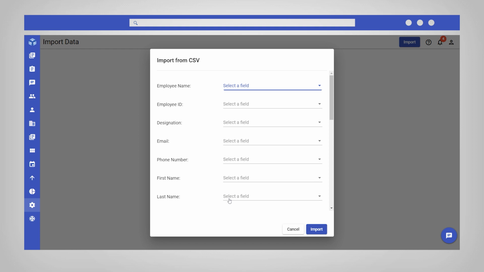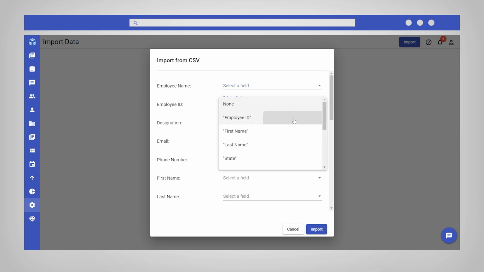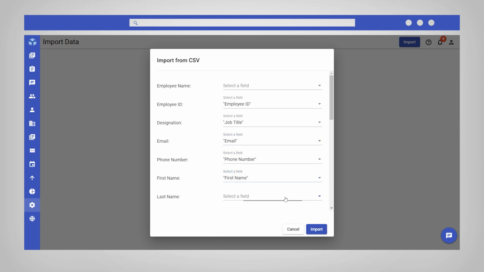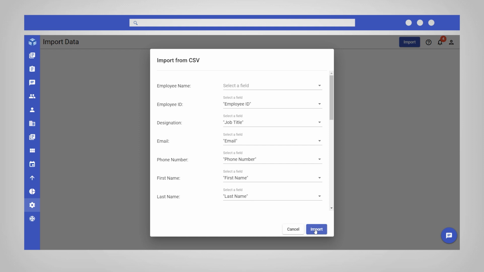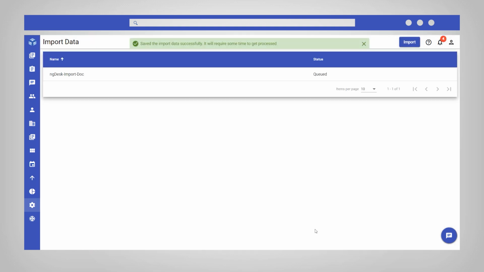Next, you must map the data from your file to the relevant module fields. On the left, you can see the column headers from your CSV file, and you must select the relevant module field for each. Once you have finished mapping your data to the required fields, click Import. The data from your file will be imported to the selected module.